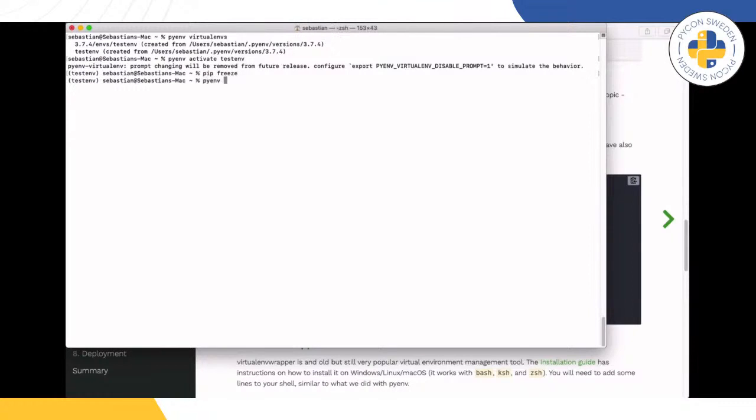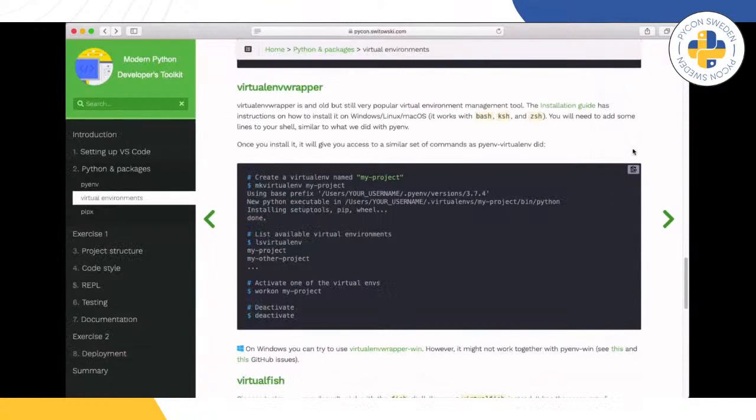And to deactivate it, just run pyenv deactivate. Apart from pyenv virtualenv, there is also virtualenv wrapper, which is a quite old but still very popular virtual environment management tool. It has a very similar set of functionality, but it's mostly using different commands.